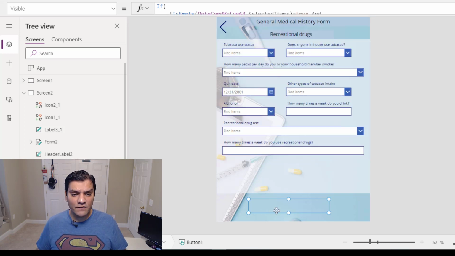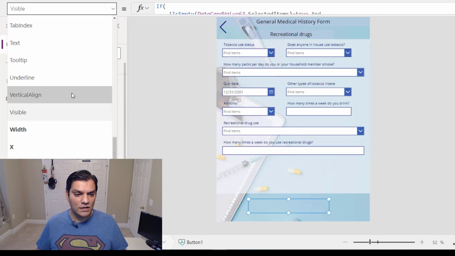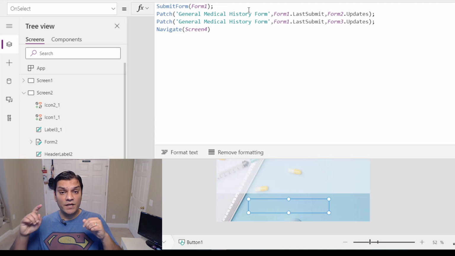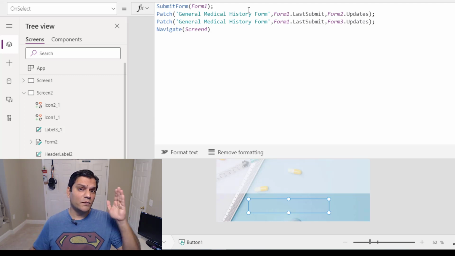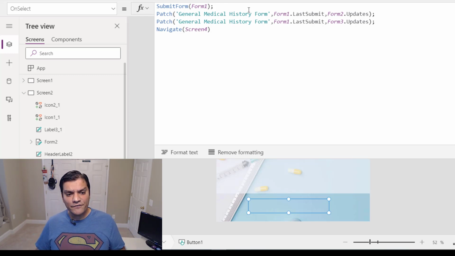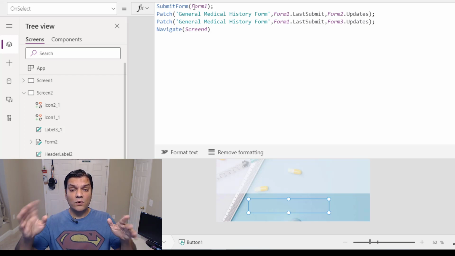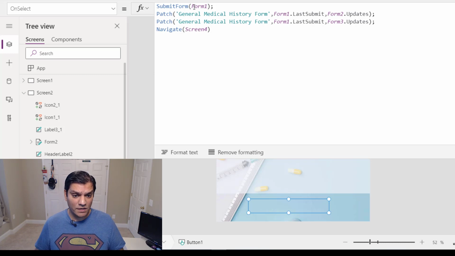So after I've done this, in its on select, I've come up with a pretty neat way. And in fact, this is not new. What I've done is submit form number one. Form number one was on screen number one. And then after that, I patched the remaining two forms. So as you can see, the first form saves the data to the SharePoint list, but only the data that you saw in screen number one.